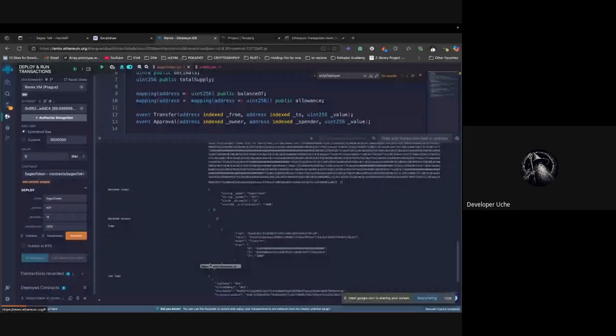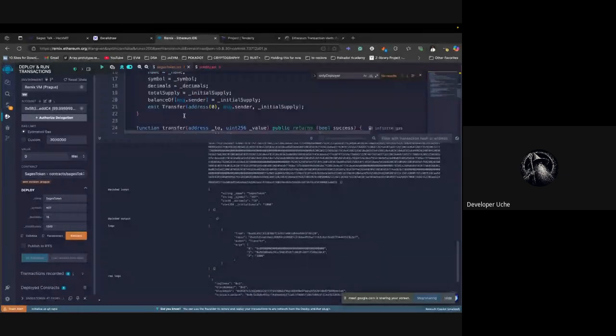And this is the raw log. So as a data analyst, these are some things you'll be interested in. Let's look at why this log was emitted. In the constructor, we emit a transfer event from address 0 to msg.sender, that's me. This is my address creating this transaction, and the initial supply.